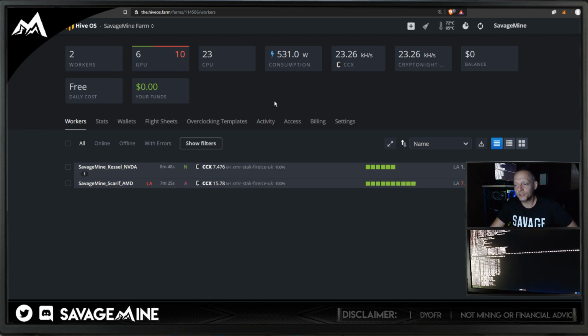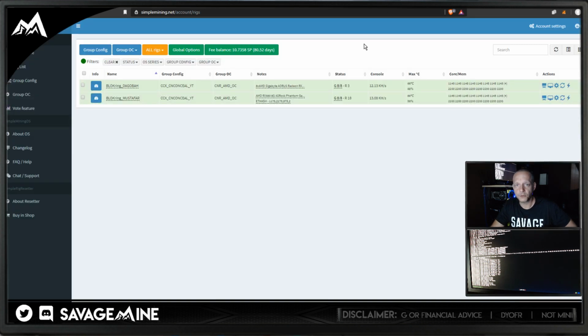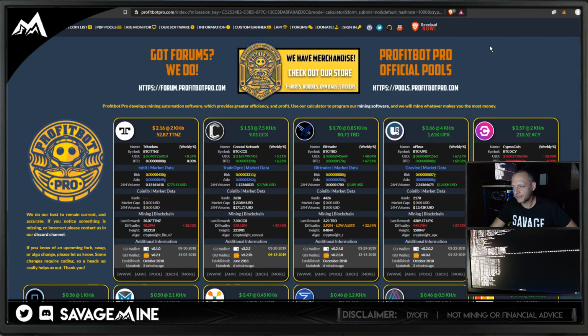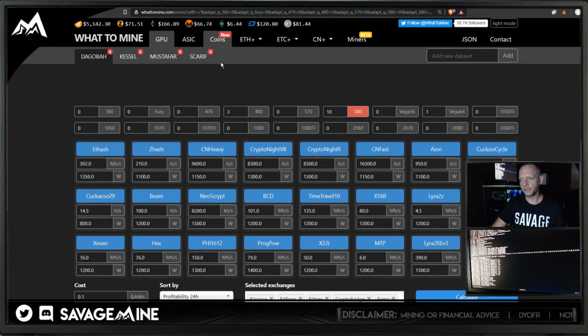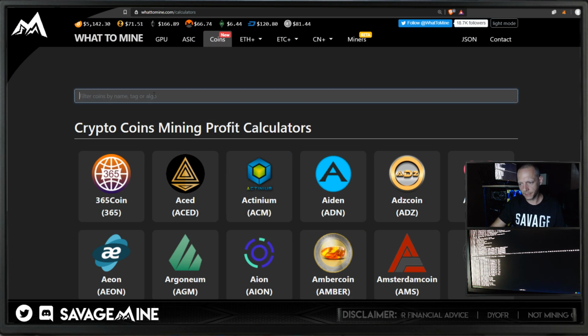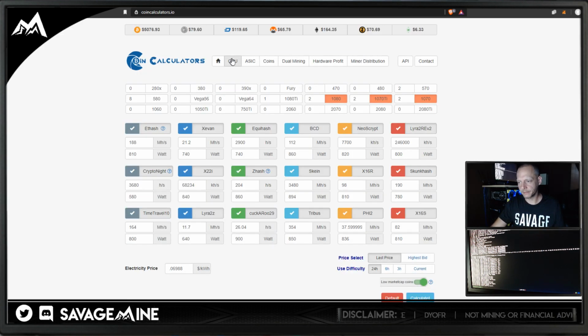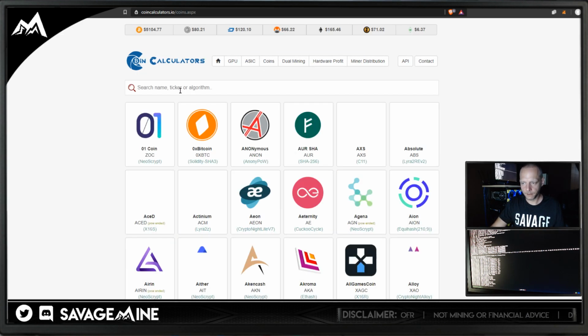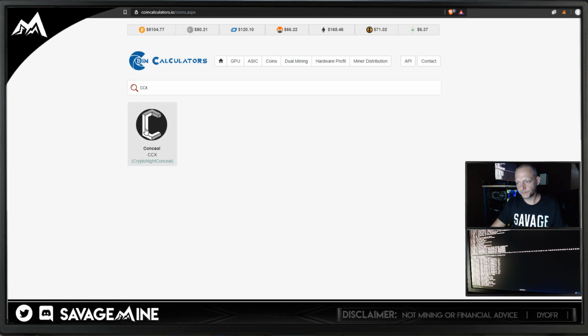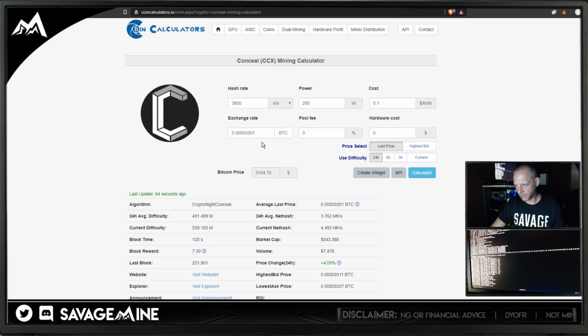But we are getting to the end here. I don't think there's anything else that I need to cover. I think I pretty much covered everything, because we went through SimpleMining and Hive OS and how to mine Conceal on both. We did a little bit of profit calculations. We could look at what to mine as well and see what kind of calculations we get real quick. No, not this. We have to go to CoinCalc. That's right, because it's not on what to mine yet. I forget that sometimes. So let's look at what we got over here.